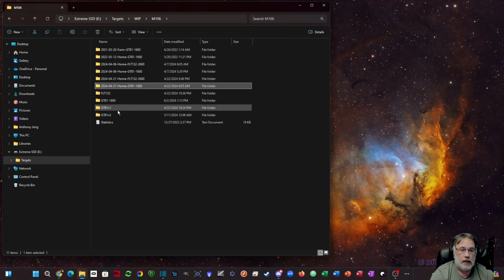The next thing is when I go to process inside of PixInsight, I will set up a folder. Before I had more than one telescope, I would just shoot with a master folder.